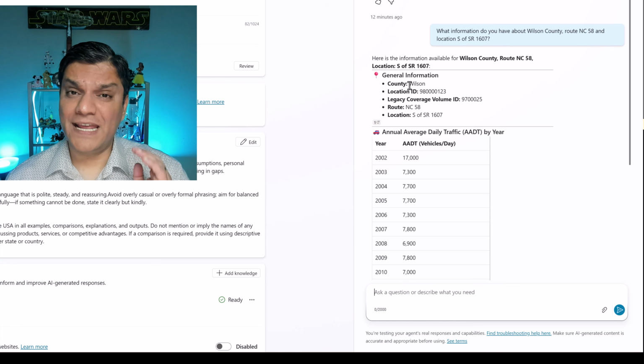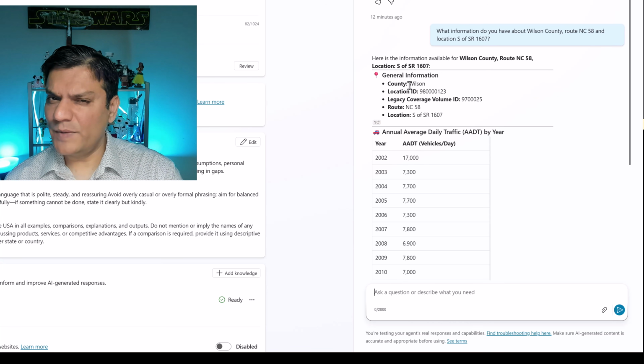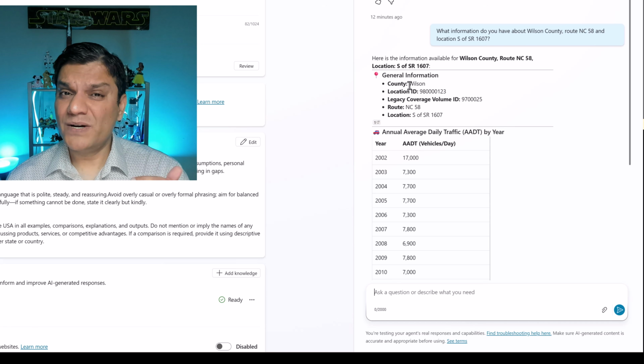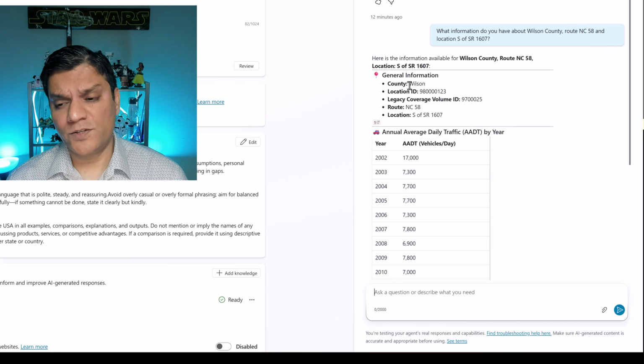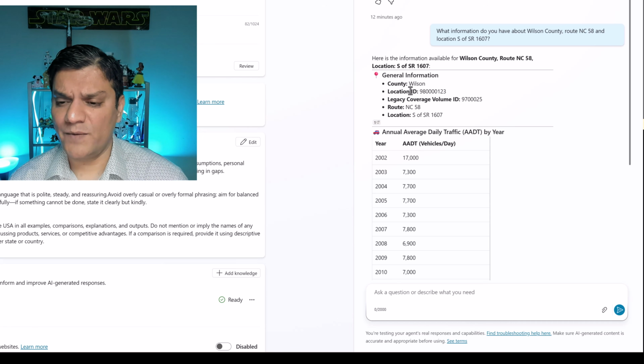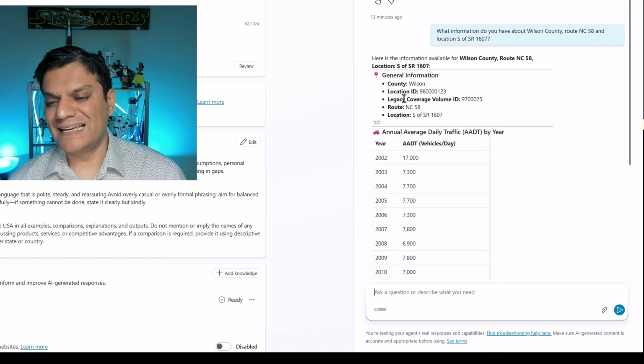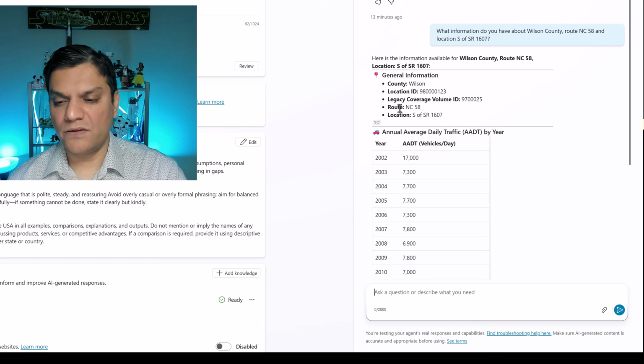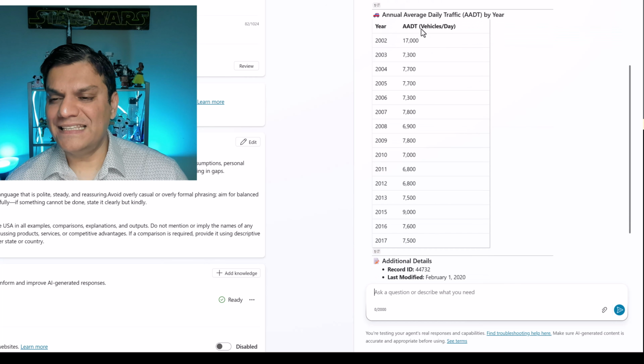It gave me the county name, but it also pulls additional information that I never really asked for, but the AI thought that it was helpful to me. And in this case, I'll accept it, all right? Because it gave me the location ID, the legacy coverage volume ID, and then the route and the location. But these are the key things that I needed.